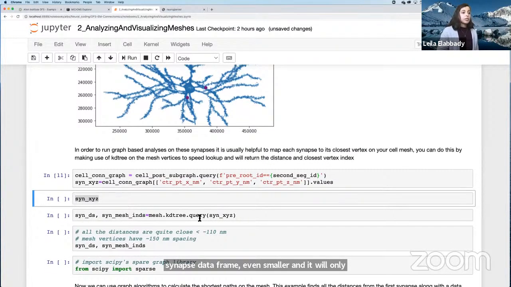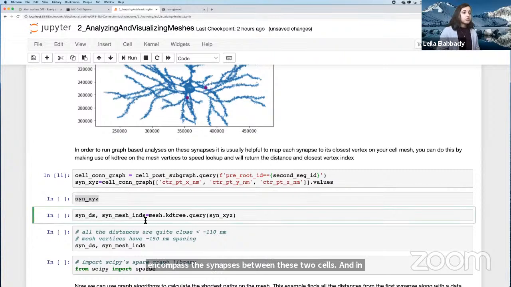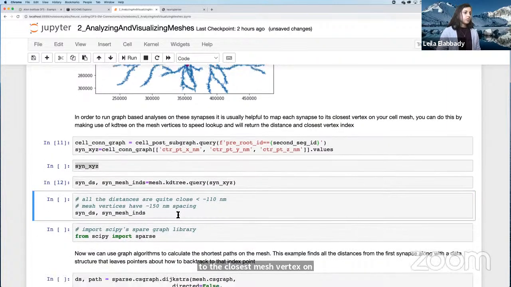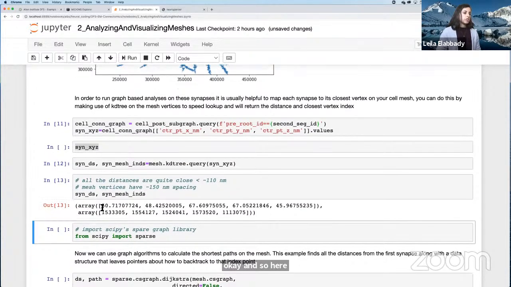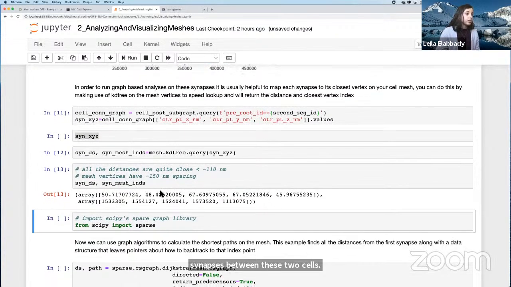And in order to map it to the mesh, I'm going to run a KDTree. What that means is I'm going to map each synapse to the closest mesh vertex on my cell, or on my object. Okay, and so here, this will show all of the distances between the mesh and the synapses. And so you can see there's roughly 5 synapses between these two cells, and they're within 67 nanometers. That's the furthest distance, so they're quite close.